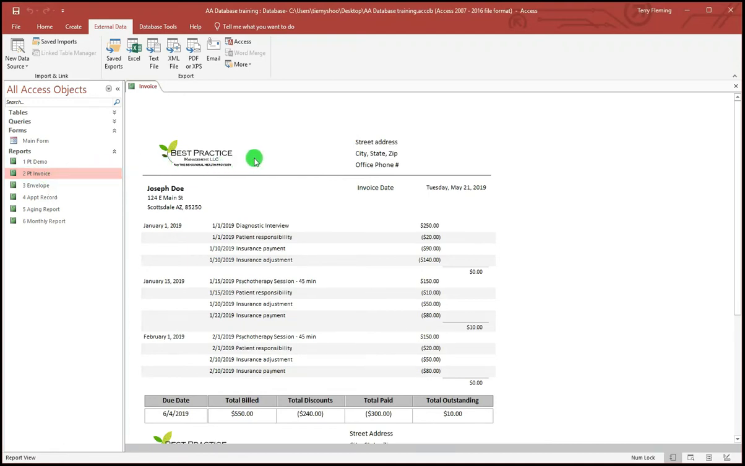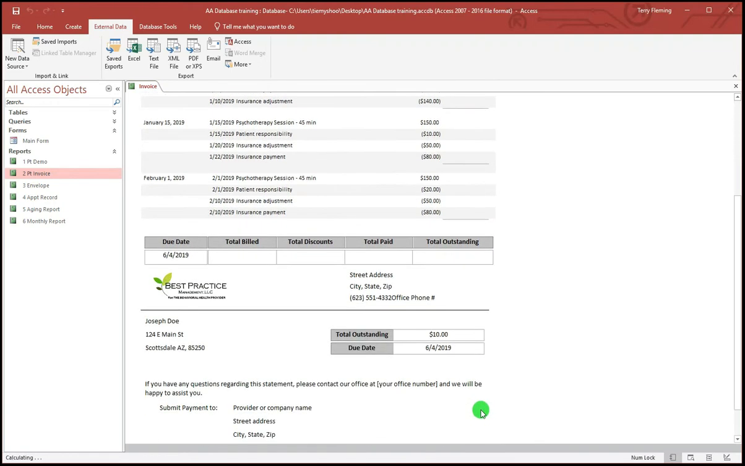The patient invoice has the company logo at the top and the office address and telephone number, followed by the patient name and address, today's date, the dates of service with the charges and payments, a total amount due, and an address where the payment may be mailed.